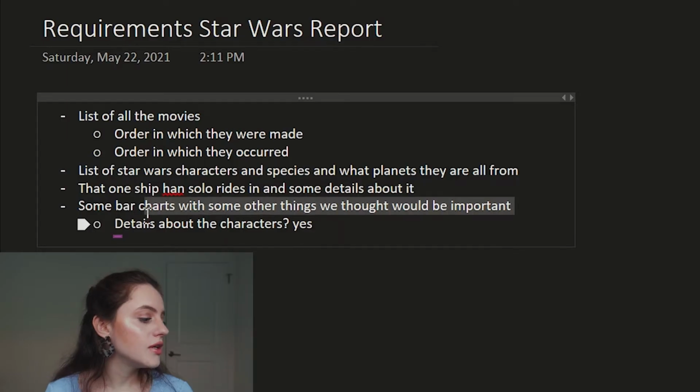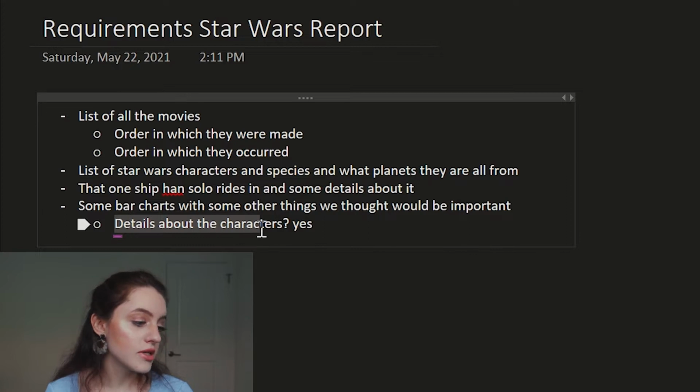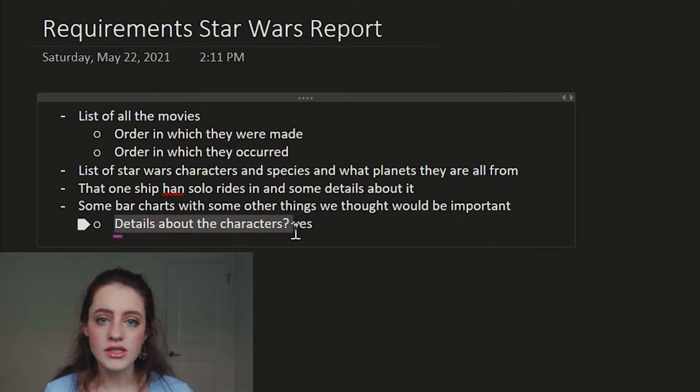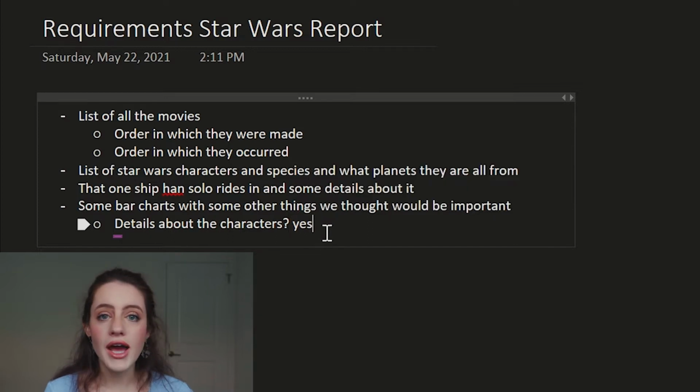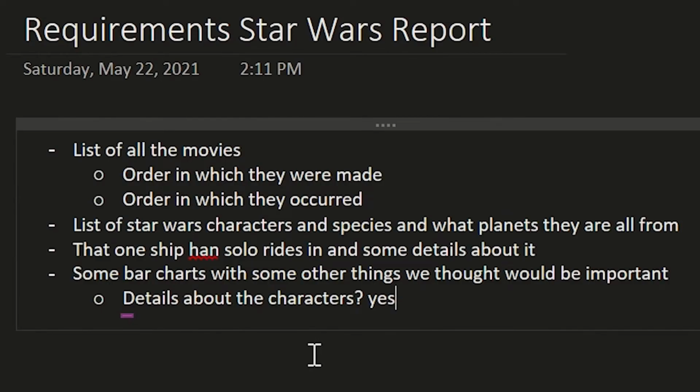So this one was a little vague, so I asked him a follow-up question if he meant maybe the details about the characters, if that would be something that he would like to see, and he said yes. So there we have it, our requirements. We can of course add anything extra we think might be helpful. We can show Dylan, and if he doesn't like it, then we can go back and redo it. So that's typically how that would go.